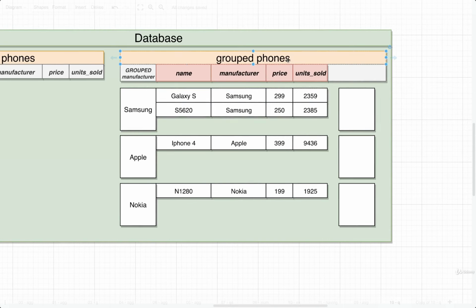Now here is our grouped set of phones. As usual, we cannot directly select any of the red columns. We can only select the grouped column or any calculated column or any column that's generated by using an aggregate function. Now we need to somehow find the number of units sold and multiply that by the price, and then make sure that we only take a look at manufacturers with a total revenue greater than 2 million.